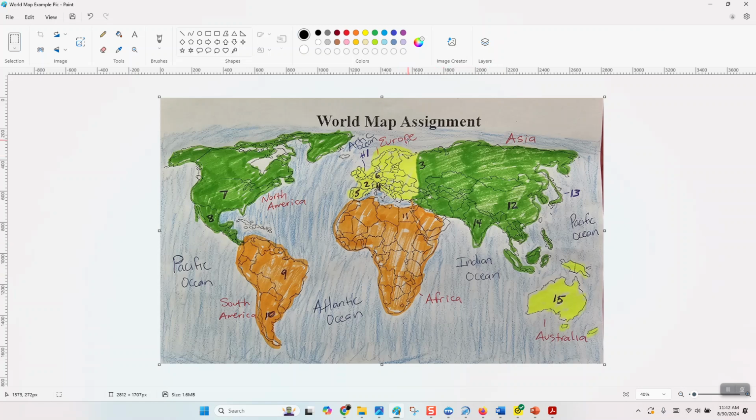You can see I put the labels in red ink: Asia, Europe, Australia, Africa. I don't have to write it on the inside. I put a little dash next to it, but all the continents are the same color. That way I know that they're all continents.